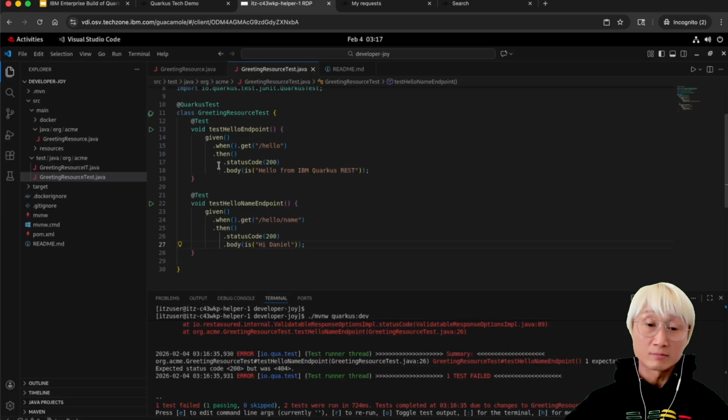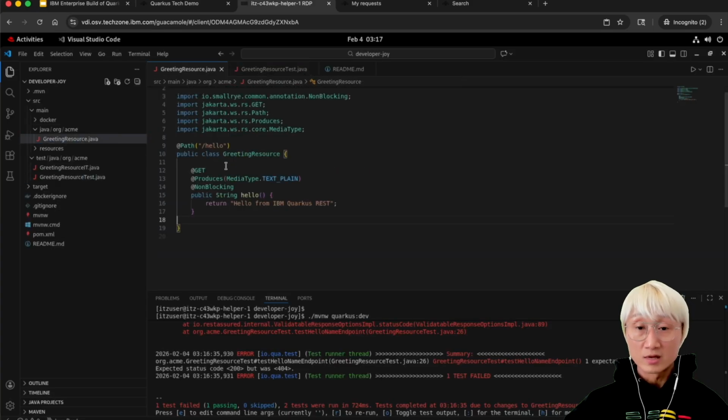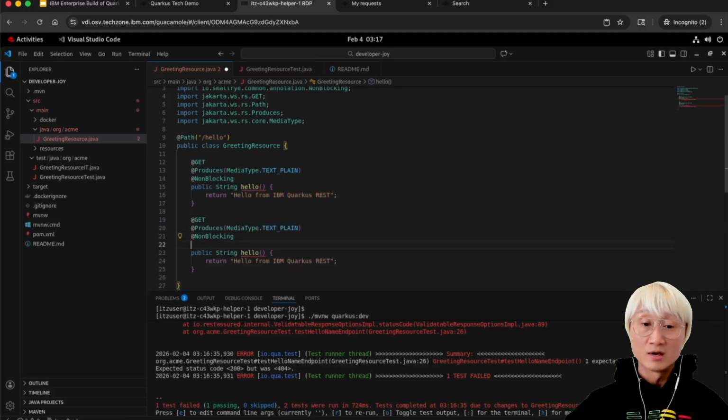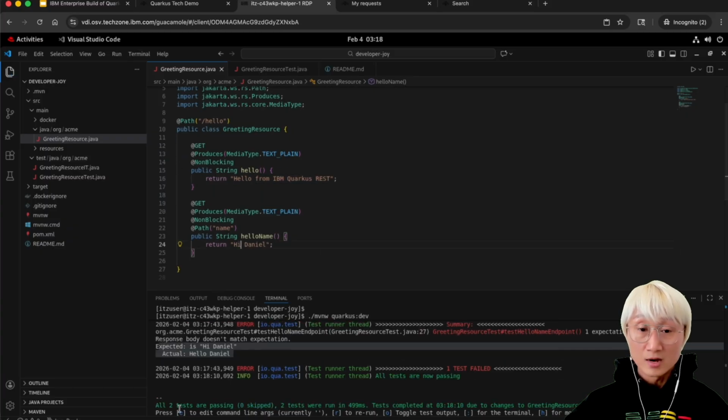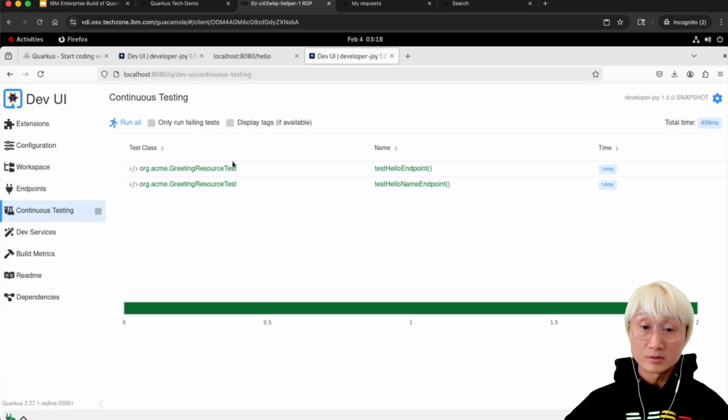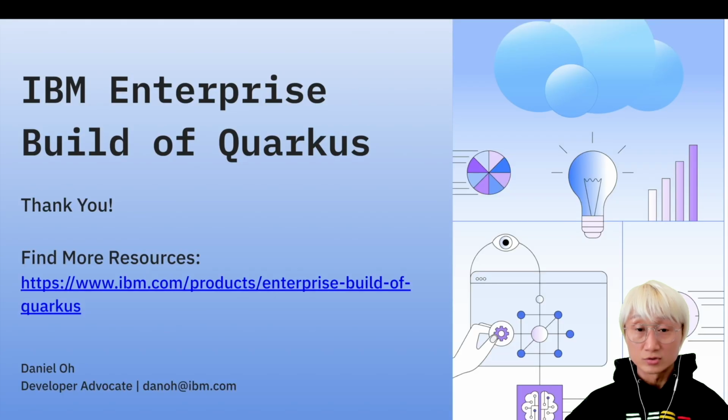It keeps letting me know what the problem is. Then go to the application folder, and let me create the actual REST API which maps to our test code. A new path, REST API name, and I'm going to change the return to hi Daniel. Now I'm going to just save the file, and now you're going to see two tests pass and everything is fine.